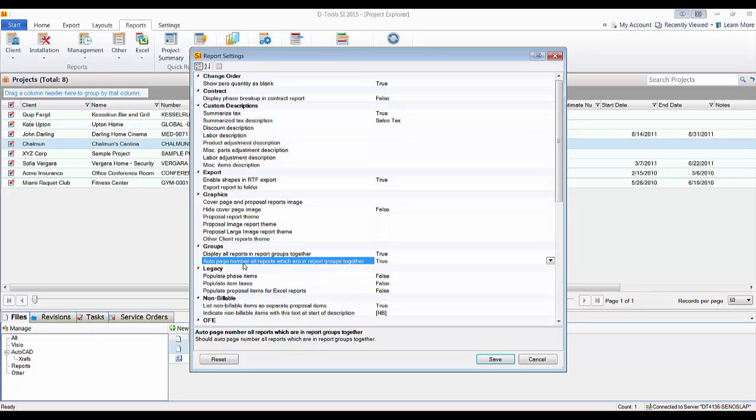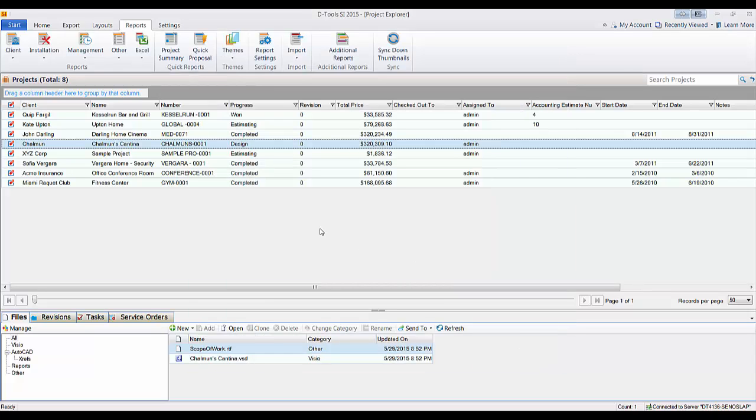And then here's the page number that you saw that it was like 1 through 24 in our example. You can turn that off if you don't want it to auto number. And those are report groups.